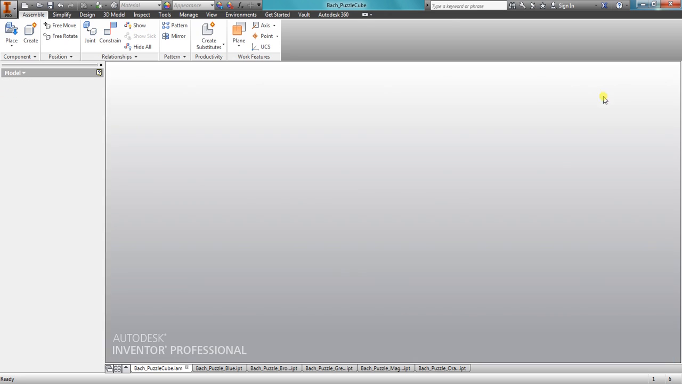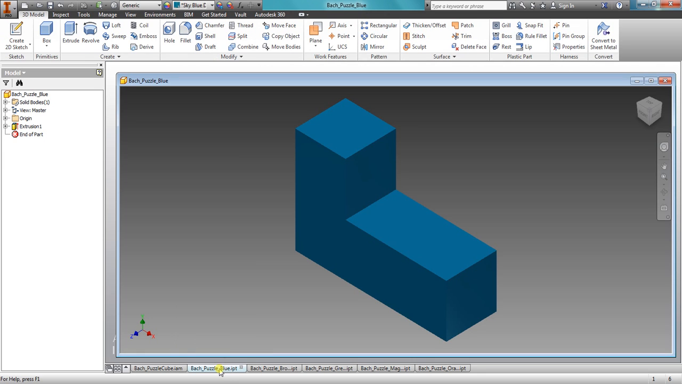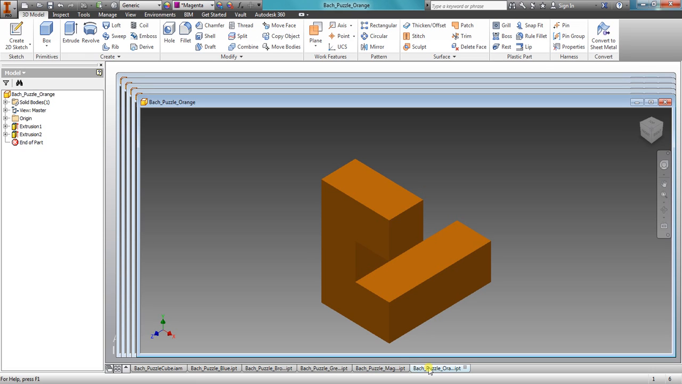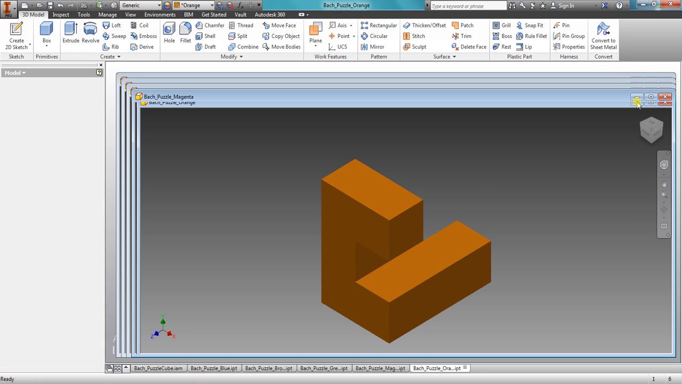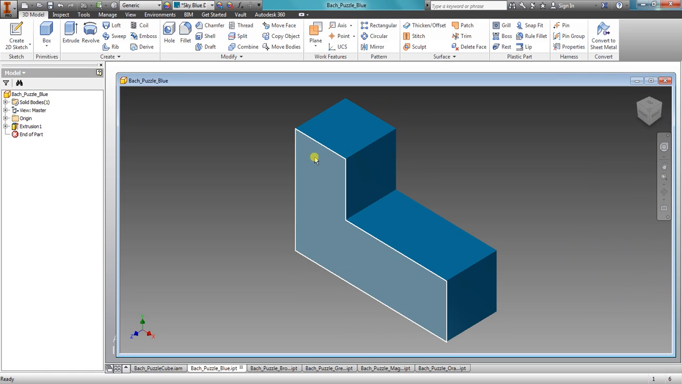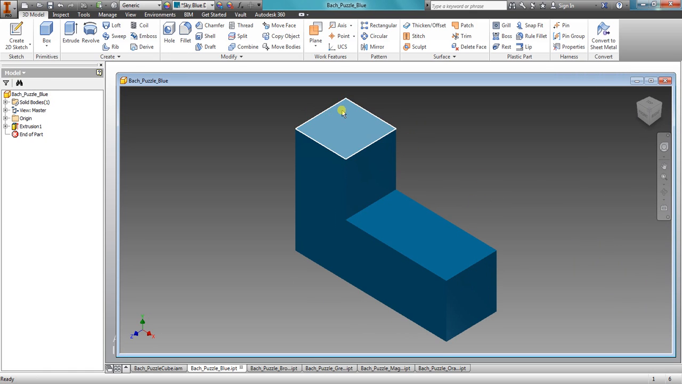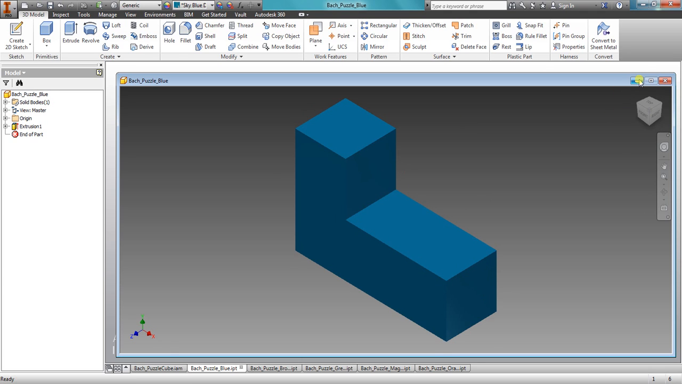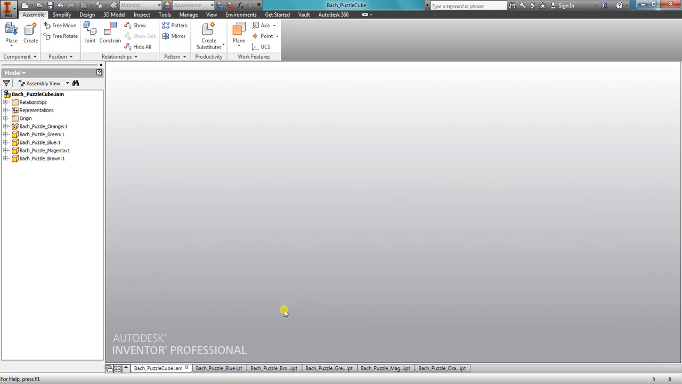Now you'll notice that I have all my pieces open down here. I have all five pieces that I've made in order to assemble my puzzle cube. I like to keep them open while I'm assembling because if I ever have any problems, let's say I made a piece the wrong dimension, I can just open it up right then and there, correct the dimension, and it'll come through when I'm assembling my block. So let's go ahead and get started.